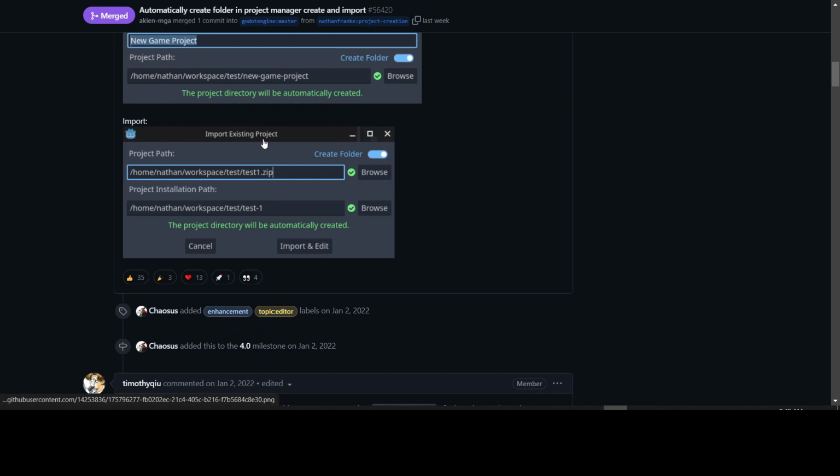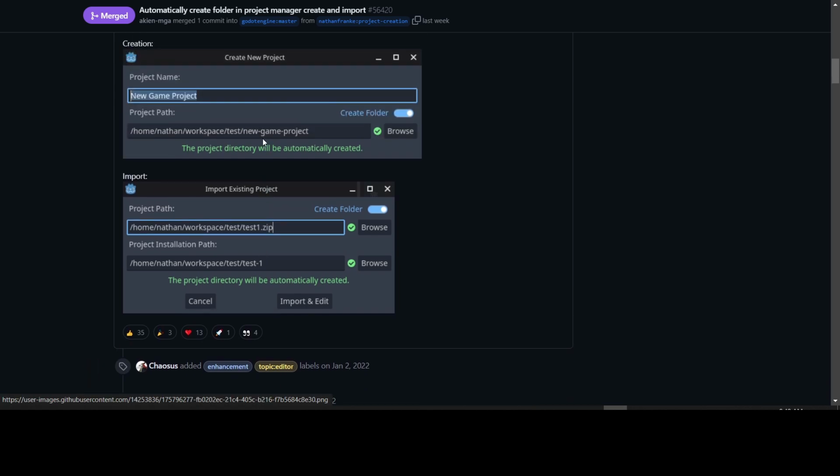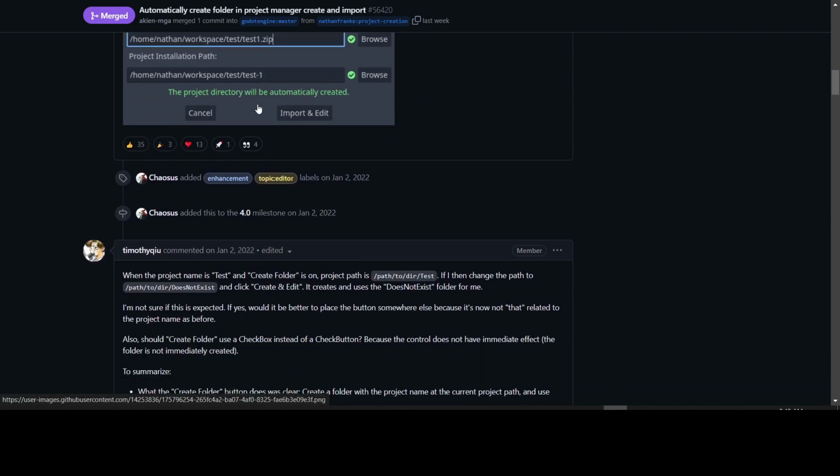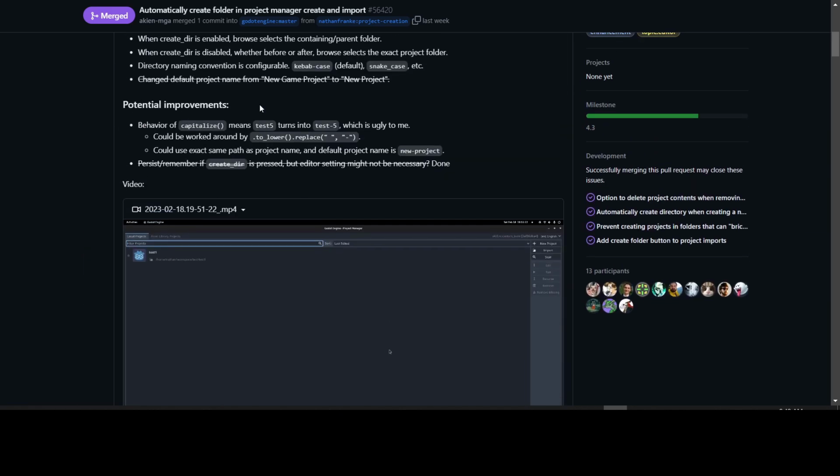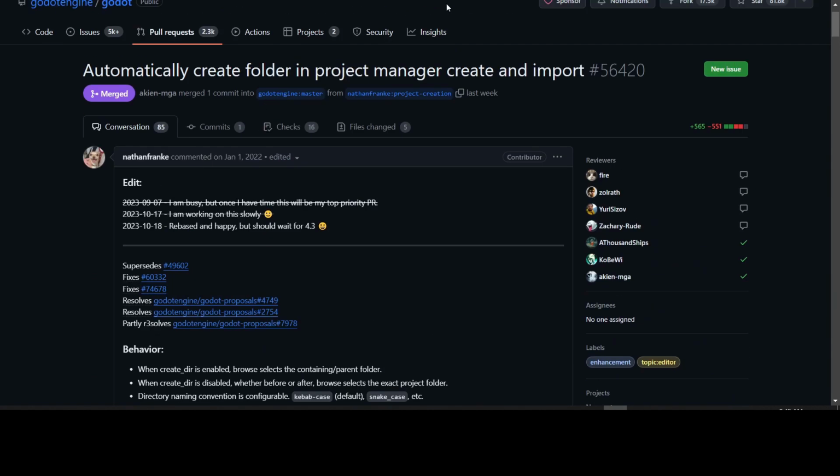So you don't have to. It'll generate a name for it, new game project, and it will generate a folder automatically. So it makes it easier when you're creating new projects, as I always found it a little bit confusing. You had to go and manually create that folder, clicking that button. So I think that will help.